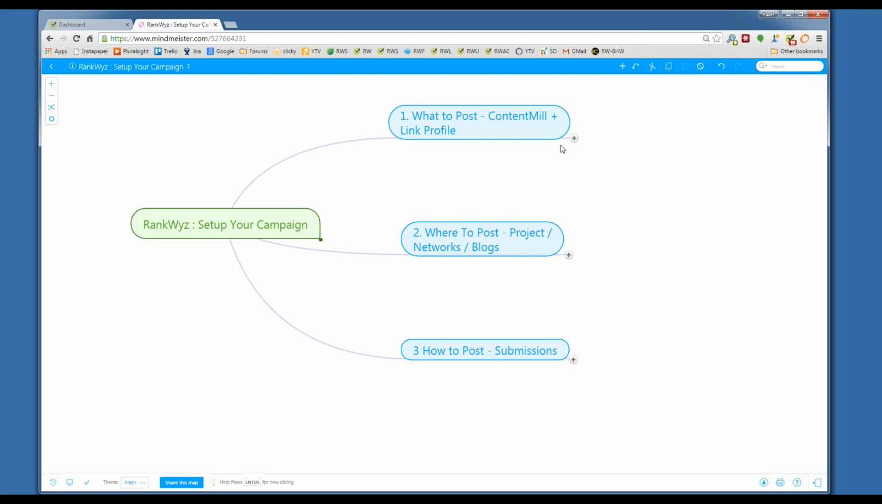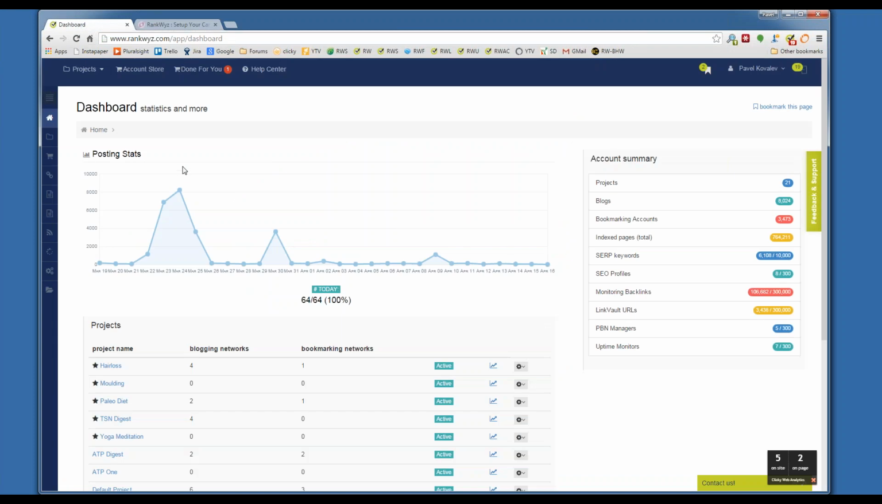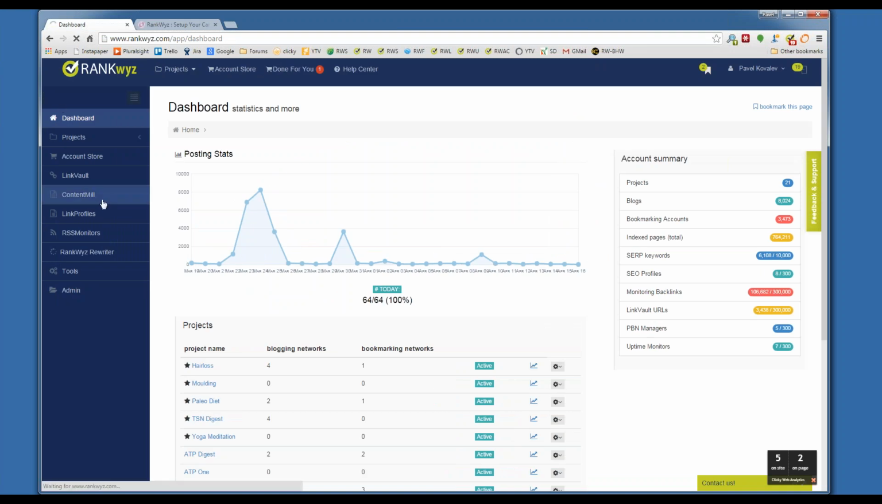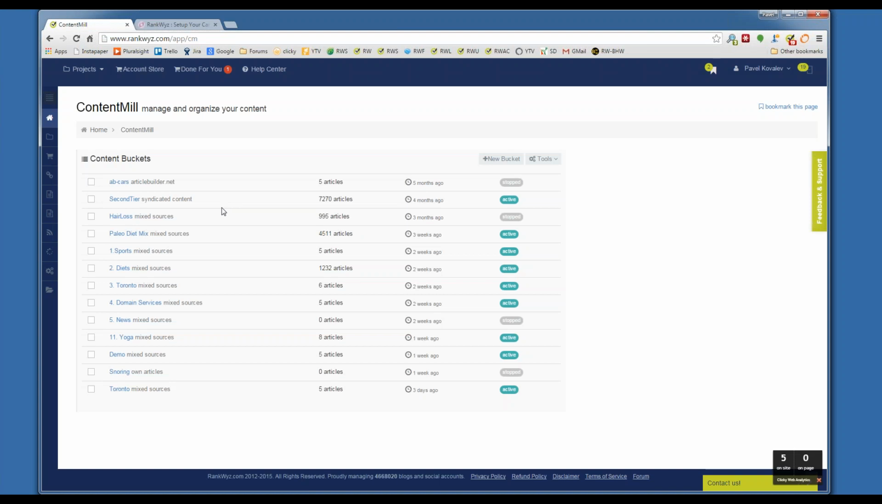It's only responsible for the content, and as a result it provides more flexibility because it's not bound to posting or any other activity. It's responsible for producing the content. To set up content, I'm not going through all details, but assuming we're going through the steps, I go to the left side navigation and we have Content Meal. It has a separate interface, a separate area in the system, and it's not tied to submissions or projects or blogs.